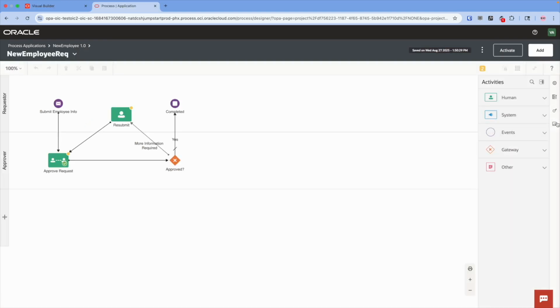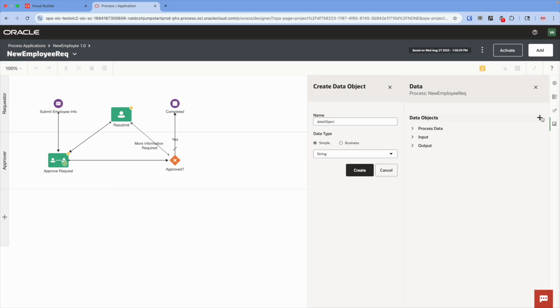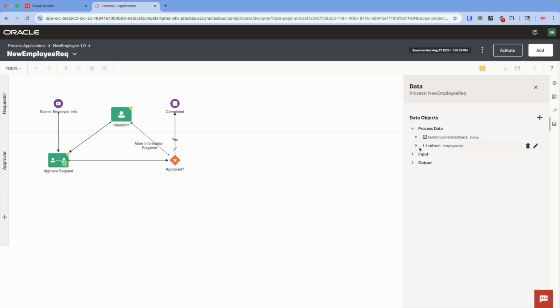First of all, we need to define a few more data objects. So we'll create one data object, and we can say VB form, and it will be of type business. I can simply click on employee info payload, click create, and I can see those over here. So this VB form will contain all the information that we need from the form.